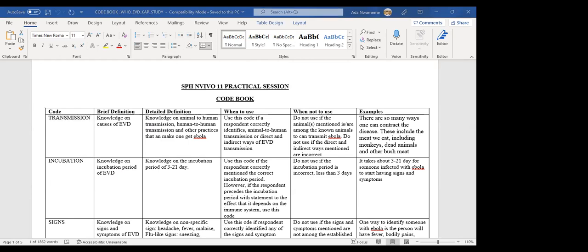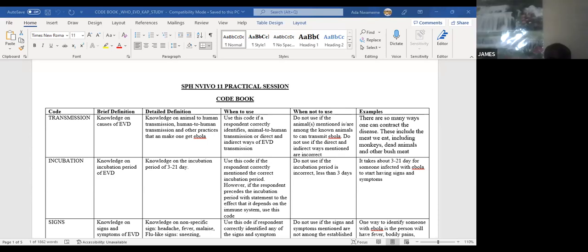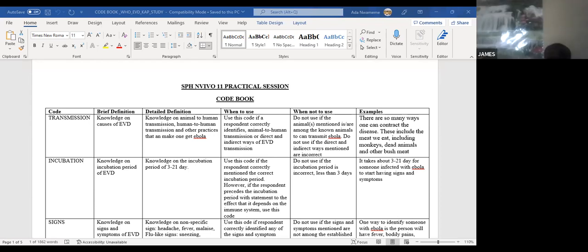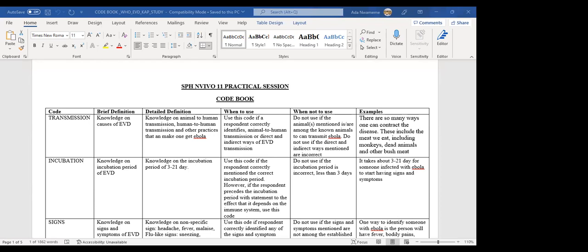back to my NVivo. So here it says codes, right? So I click on the codes just to open a window for my codes. I open a window for my codes, and then I right click in that space. I right clicked in the space, and on the top there you can see new code. So I click on it. And in the space that says name, I'm going to paste the transmission, right?